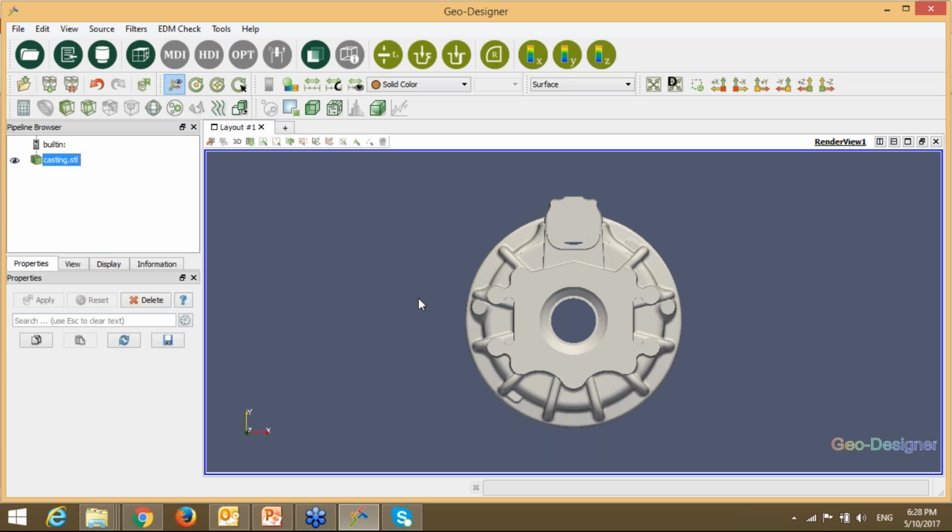Another question is, can we use an actual casting for the software as reverse engineering to get a hotspot? Any CAD model, whether it's part of your reverse engineering or a part of your new development, whatever stage you are at, the software can be used both ways. But the ideal use of this software is upfront, while you are developing the new casting part.